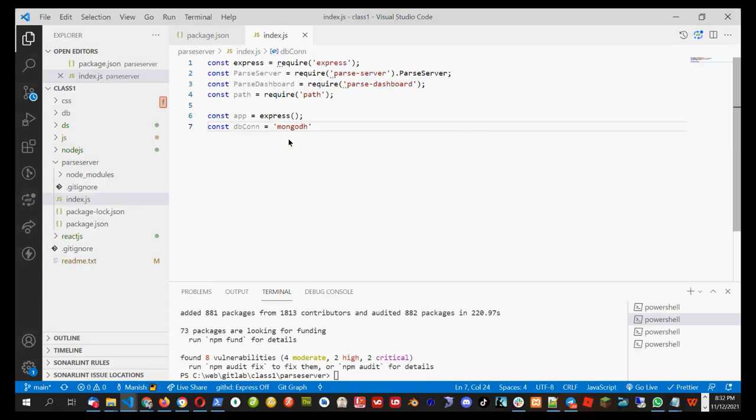So I'll say mongodb colon slash slash localhost colon 27017 slash. Now after the slash you have to give the database name, whatever database name you want. If you want to give a database name with your name, you can type your name, or you can say first project, or my React project. So if you want to save under any name, you can put it here.